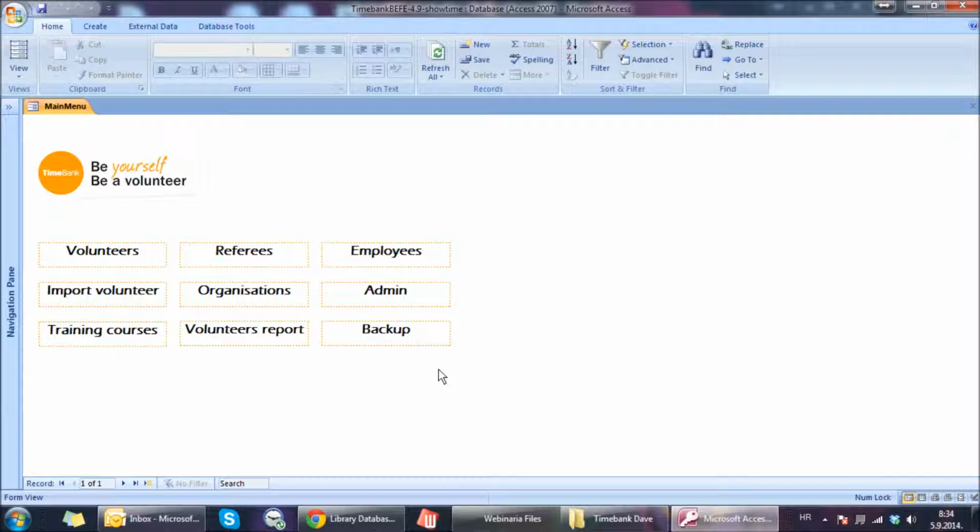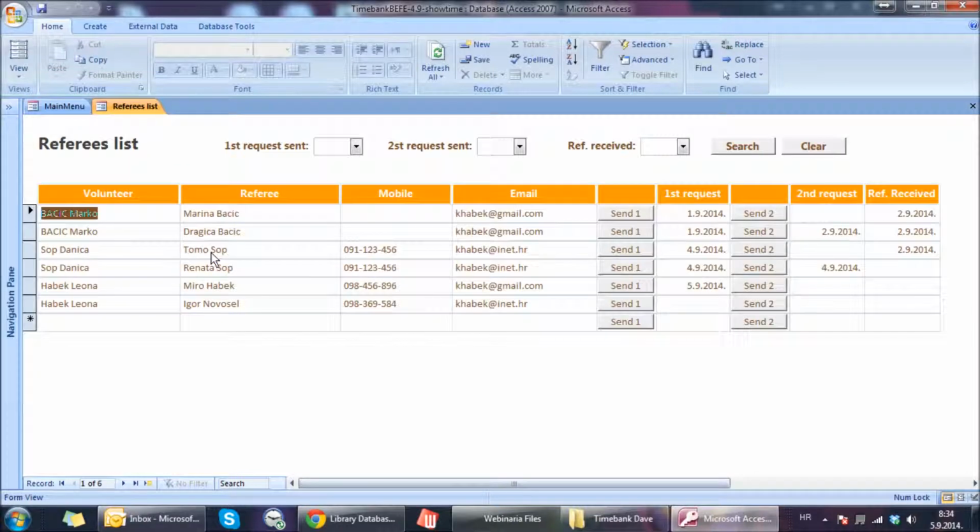In this part we're going to see how you deal with your referees. Now click on the referees button on the main menu and you will find yourself in a referees list. For every volunteer you usually have 2 referees. So for Marco 2 of them, for Danica 2 of them, for Leona 2 of them.